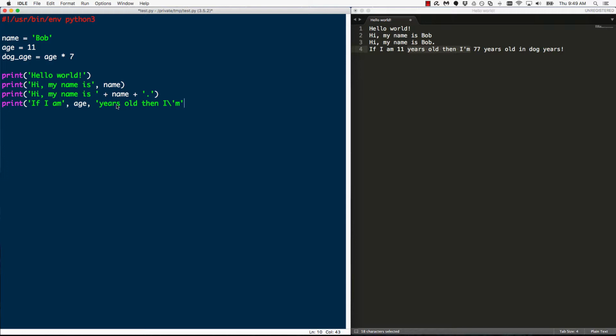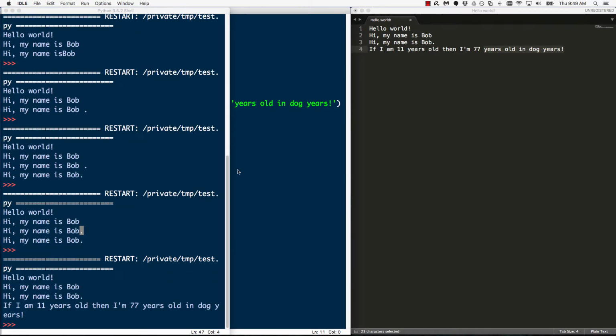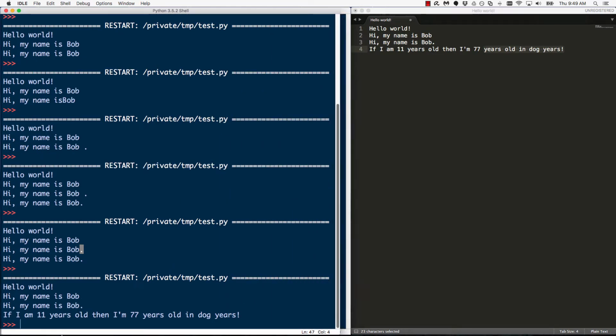Let's do an escape there. Okay. Comma. 77. Well, that's going to come from dog age. And then the rest of it. So we can just copy that. Paste that in and close our function. If we save that and run it, we make this a little bit bigger. Cool, so we get the "if I am 11 years old, then I'm 77 years old in dog years."